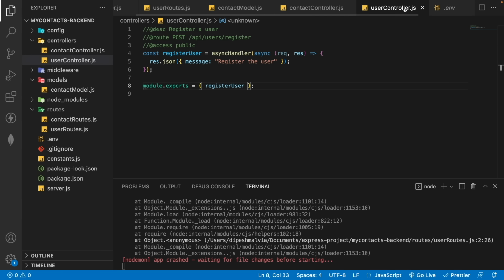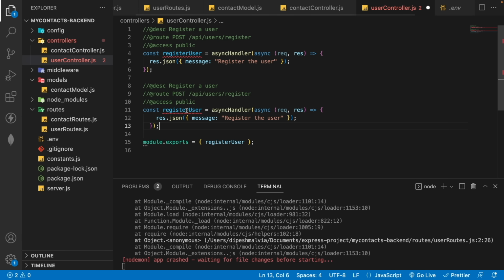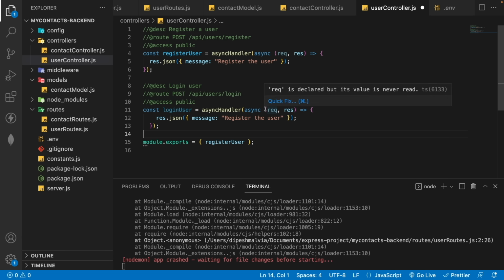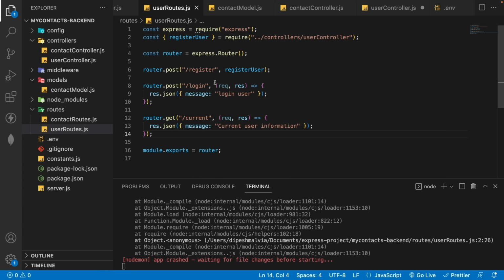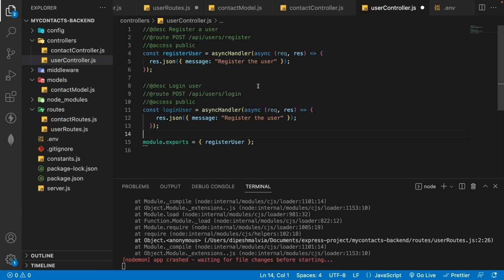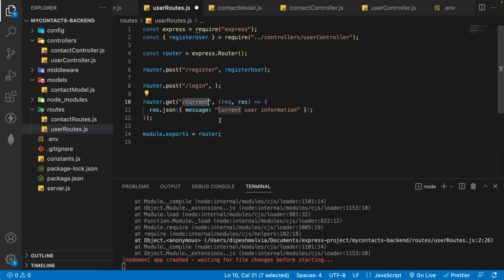So let's go to our controller back, and I'm going to copy this. I will add it here, and I will change this to login user. So this will be login user. I will have the login user. This will be a post API, and the endpoint will be the login. It will also be a public endpoint, and then we can change this. So let's go here, and I'm going to cut this, and let's add that in our controller. So I'm going to go here and I'm going to add it here, and I'm going to export the login user as well. Now the third one is the current info of the user.